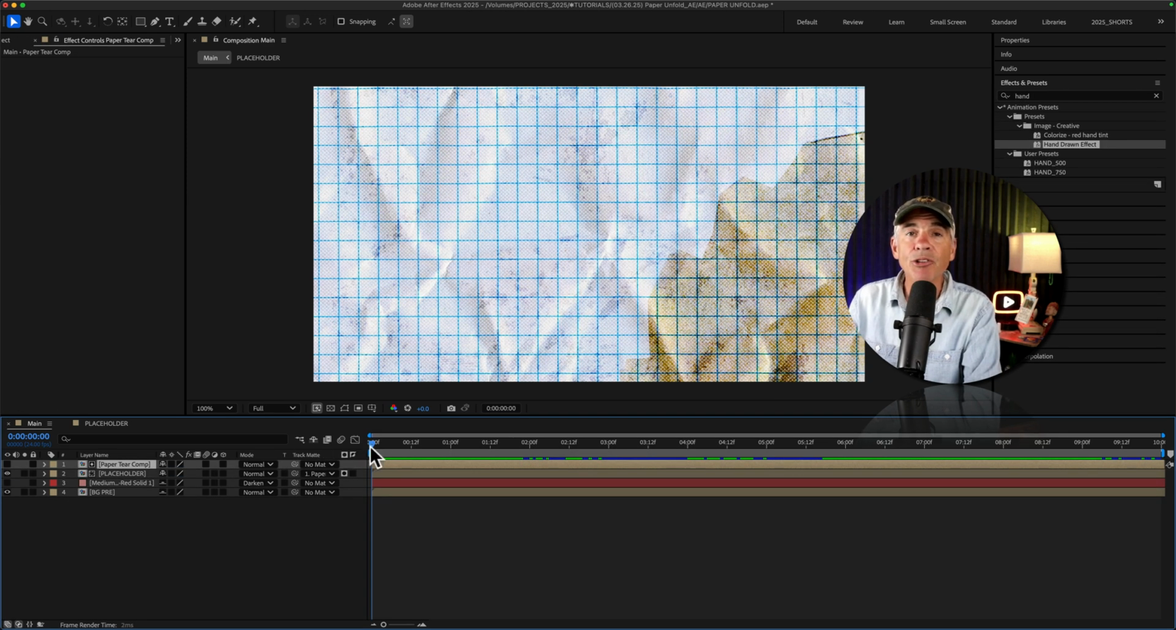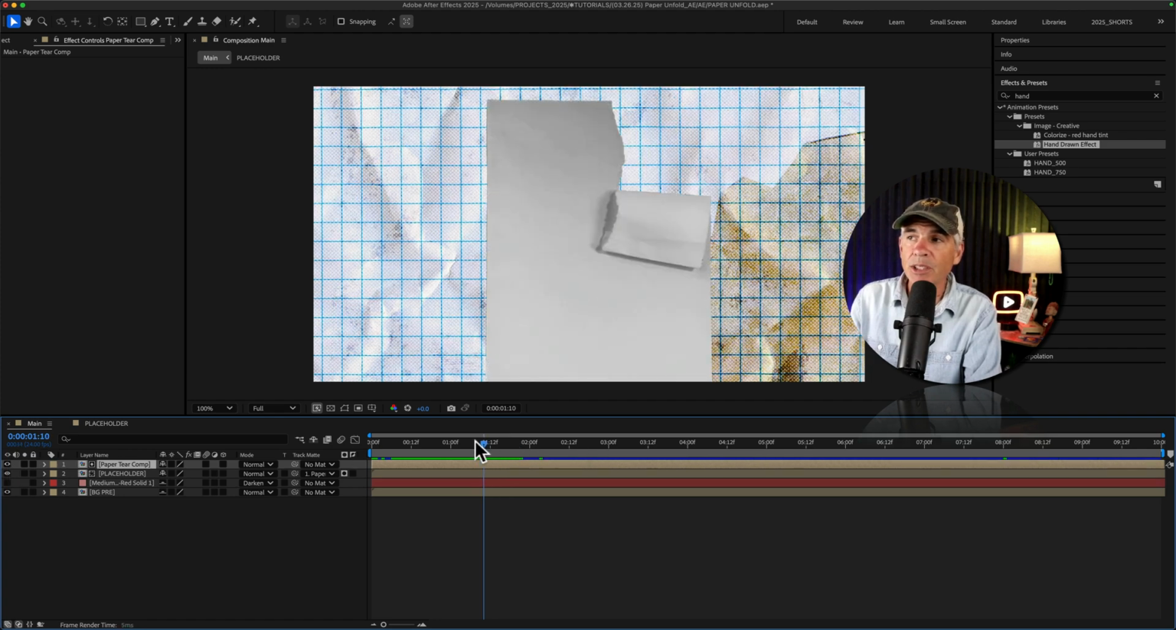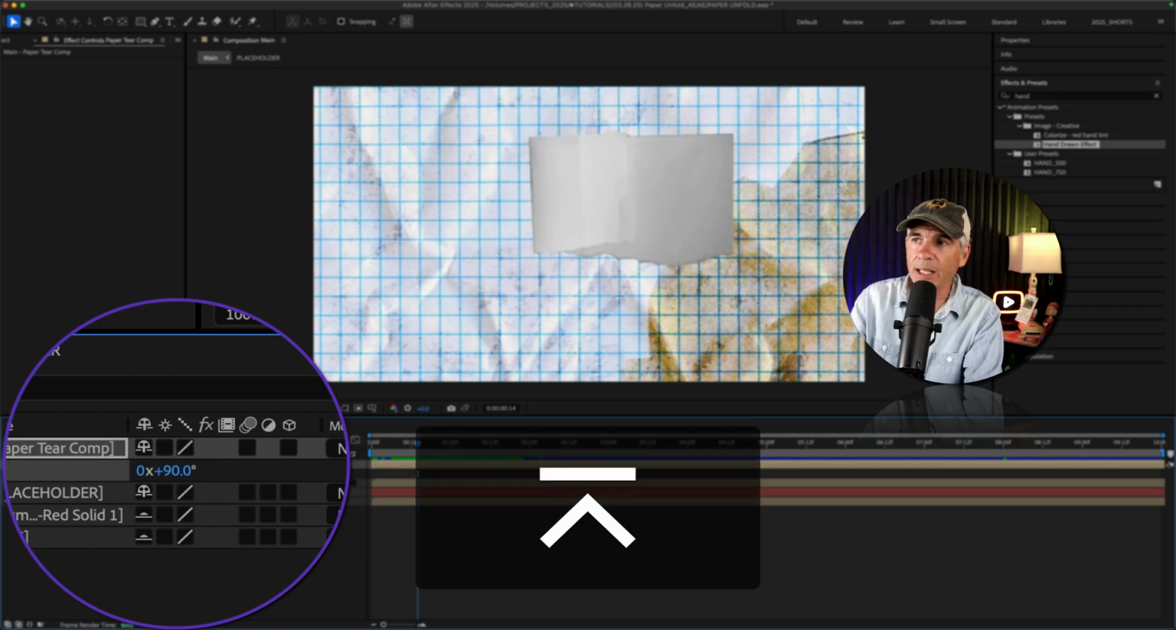Currently, the paper tear transition is just going up and down. But maybe you want it to go from side to side. I'll toggle on the visibility of the paper tear comp so it's easier to see. I'll just tap R for rotation and I'll enter a value of 90.